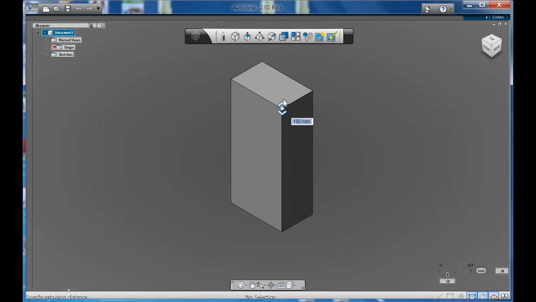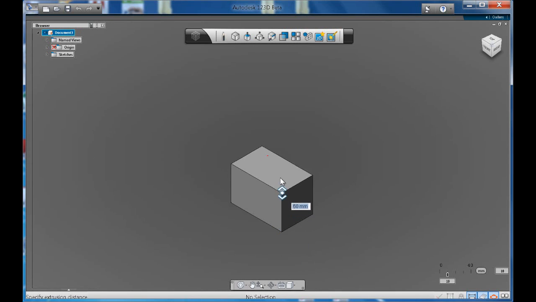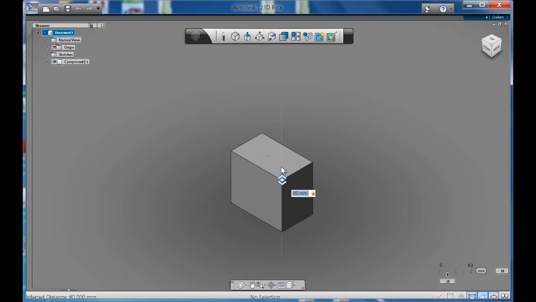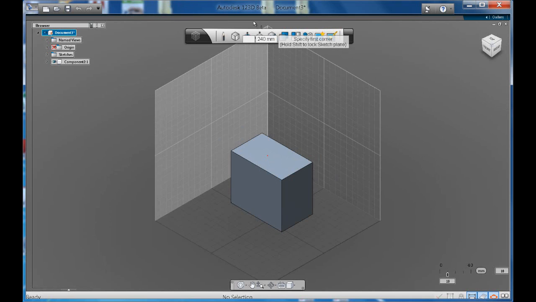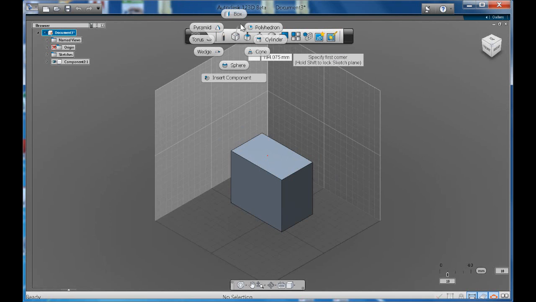Notice that you can do this visually by moving it up or down, or you can type in a value of your choice. So let's say 80, and there we've got our nice little 3D rectangle. Let's have a look at some of the others.